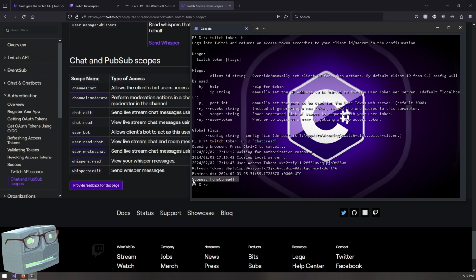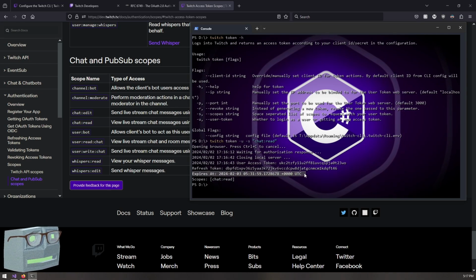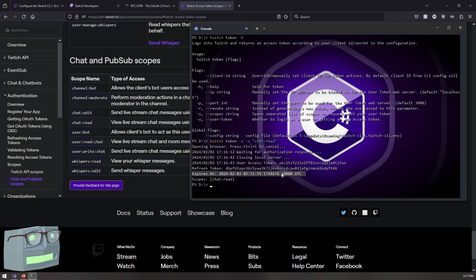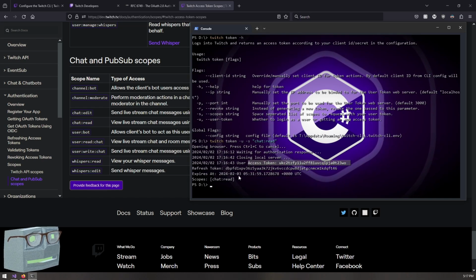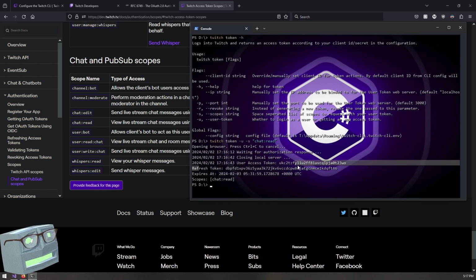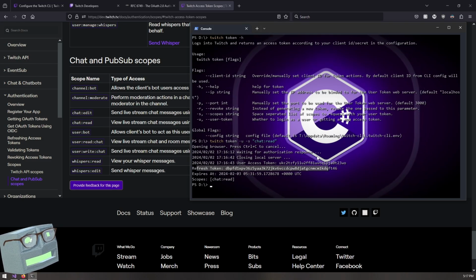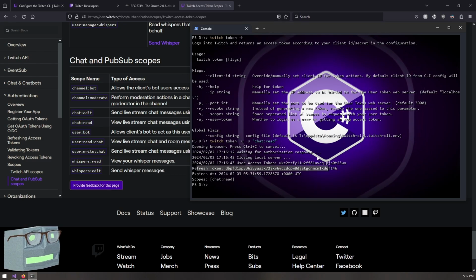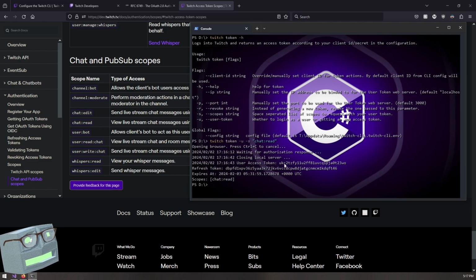And you can see here that we have a scopes list of chat read, and we are also given an expiration time. It's important to take note of this expiration time, because once the access token expires, you will have to use your refresh token to gain a new access token. And you can do that through the API. We won't be covering that today. So for the purposes of this application, we're just going to need our access token.